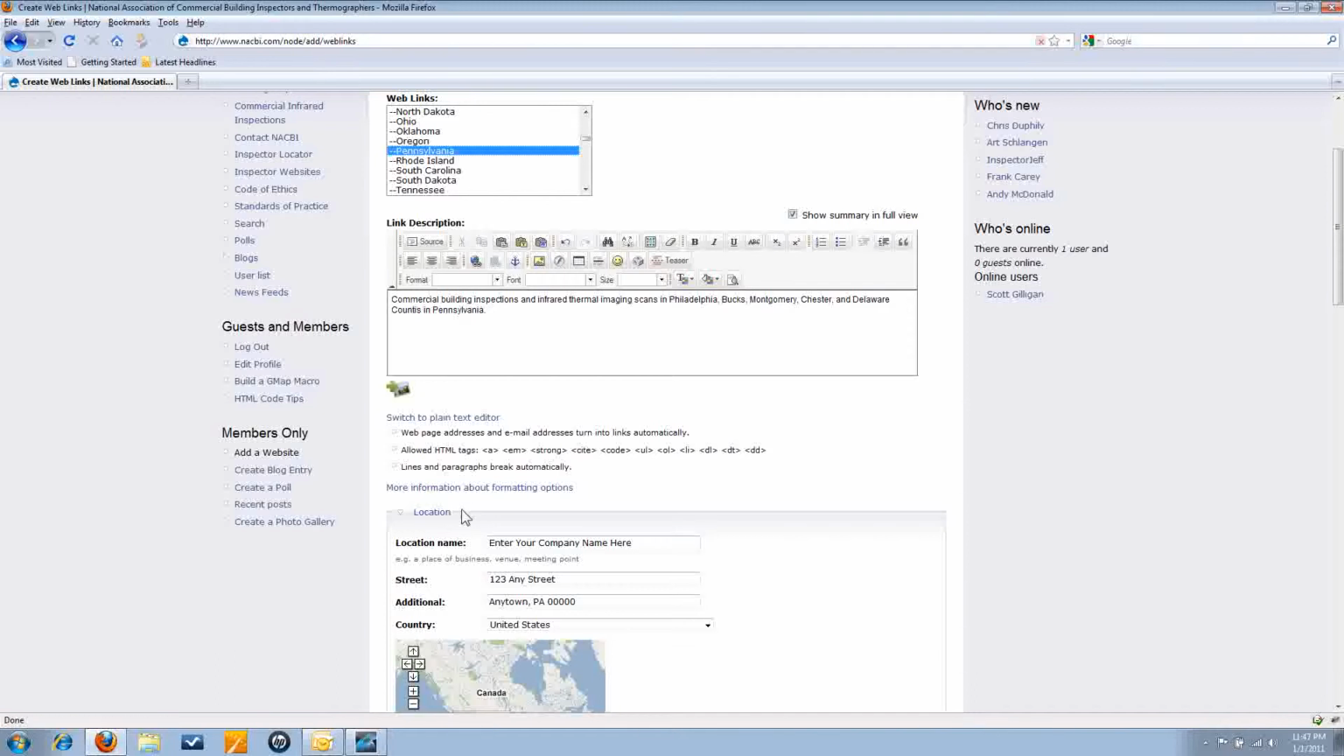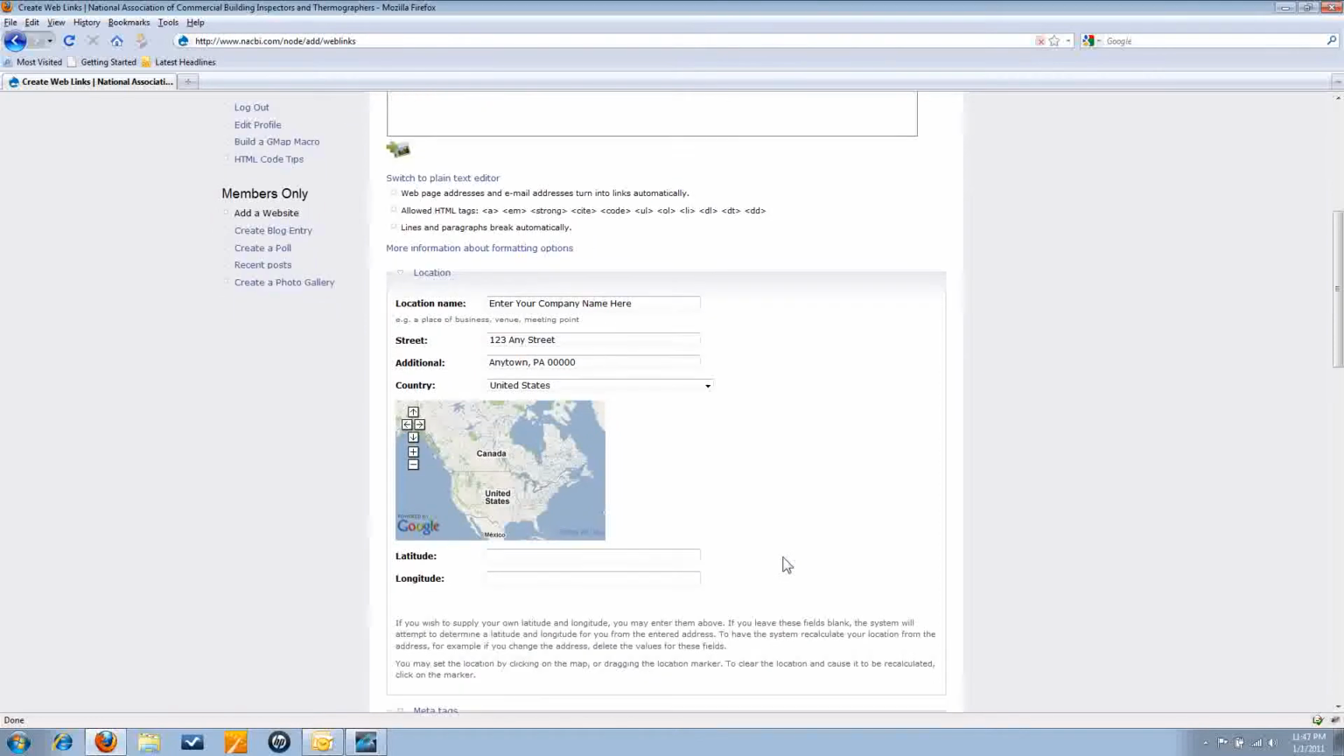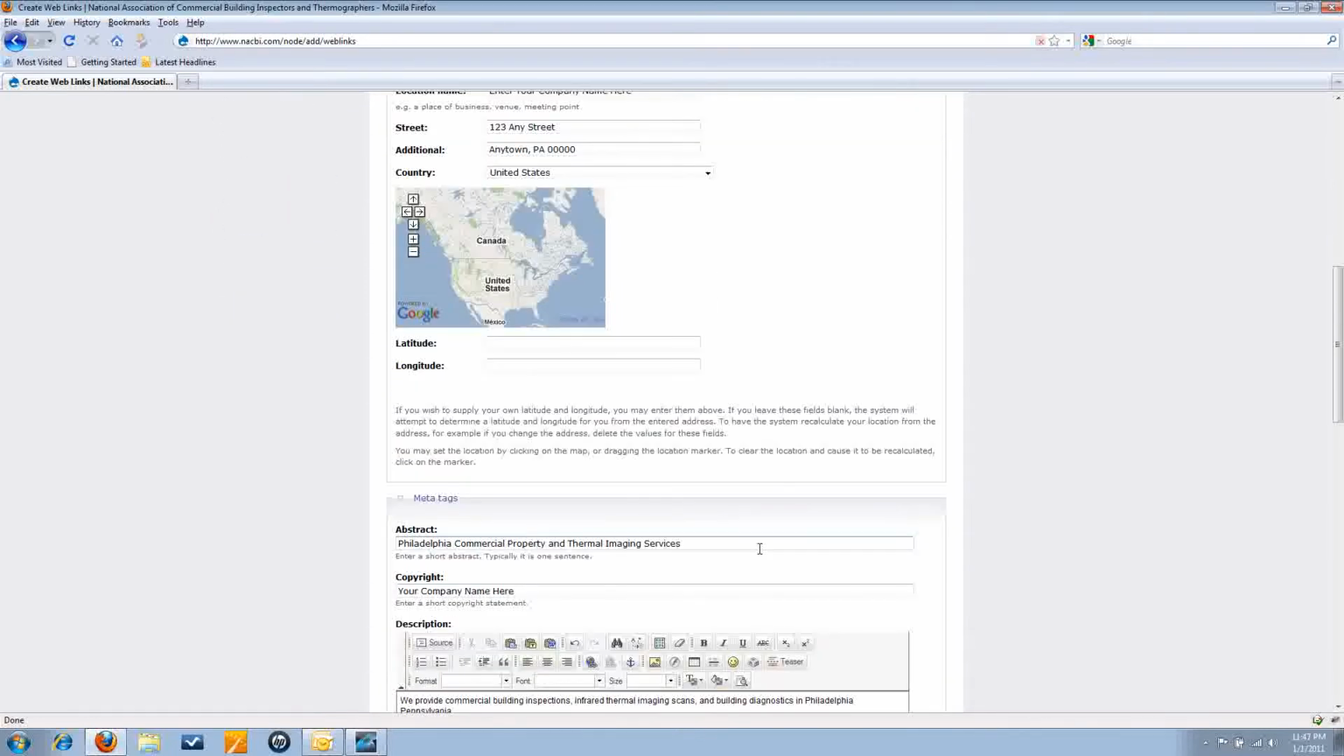The next area that we have is our location, and here you can fill out your information. Here we just filled out some sample information. Enter your company name in the beginning, your street address, the city, state, and zip code, and make sure you fill out the correct country information. The default is set to United States, but if you're in Canada, make sure you change that.